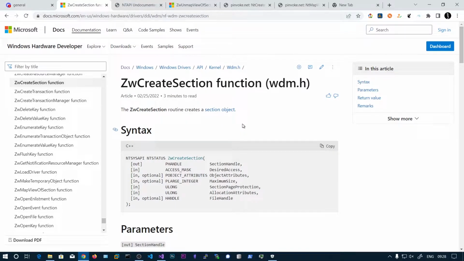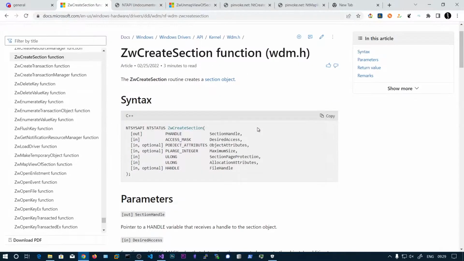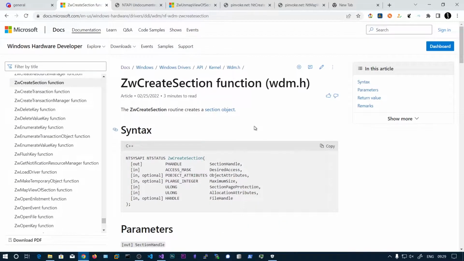So in this video we'll be taking a look at creating sections and mapping these sections into our process, copying the payload into that view, and then we'll be simply mapping that same view into the remote process and executing the shellcode.